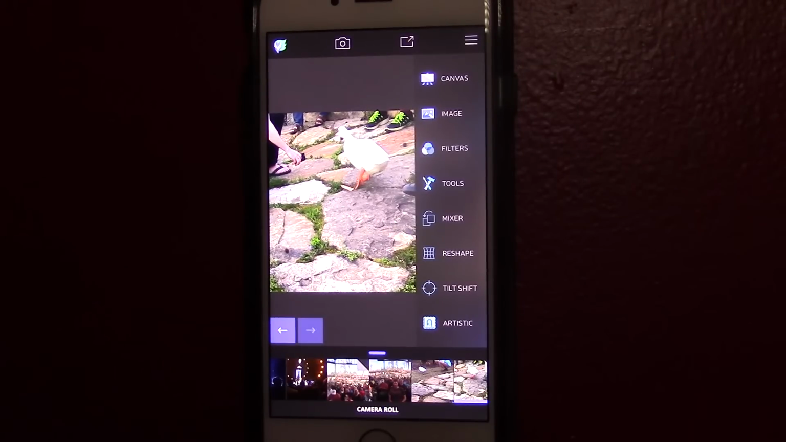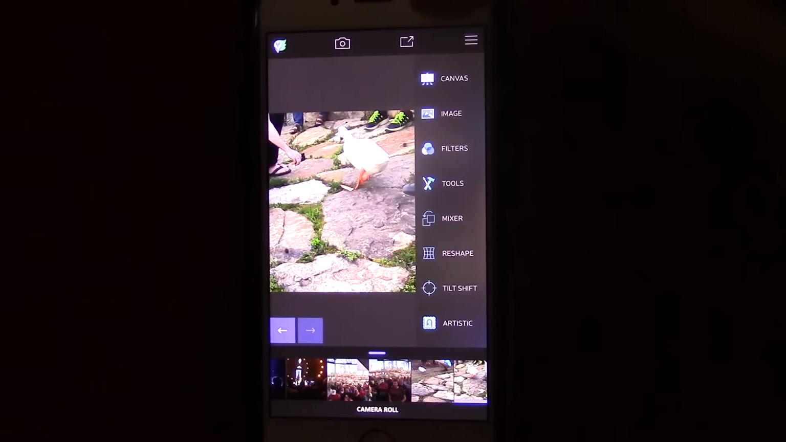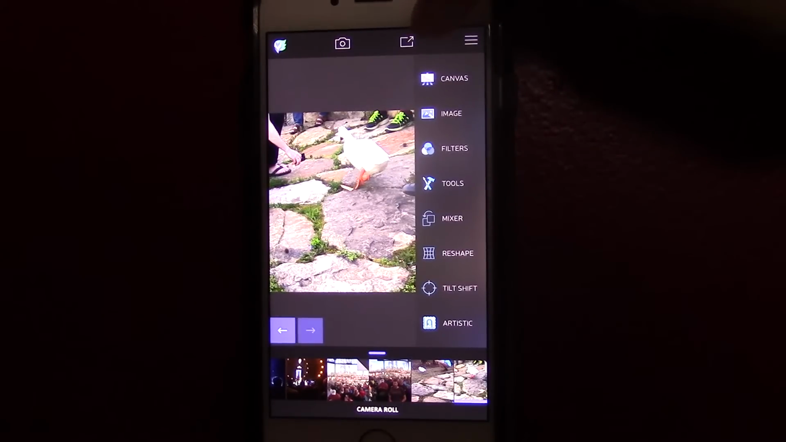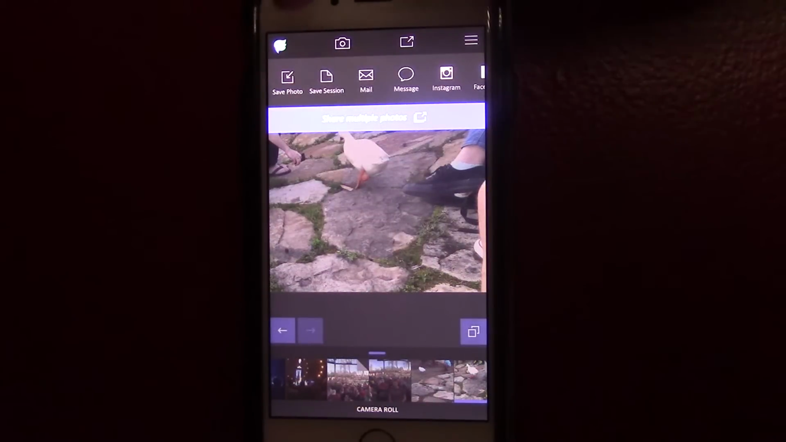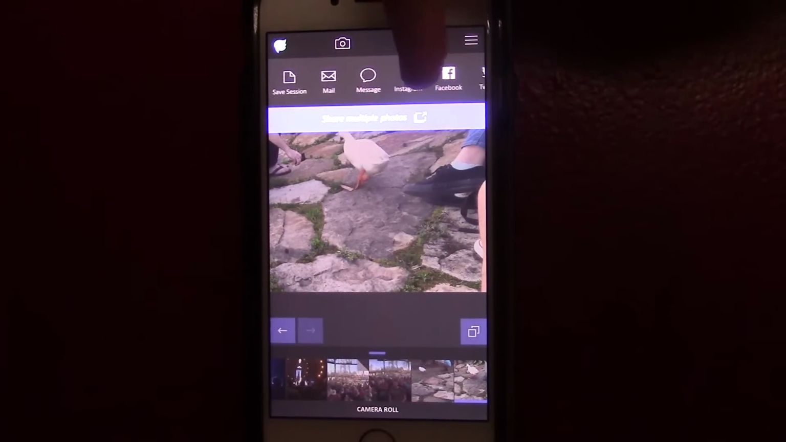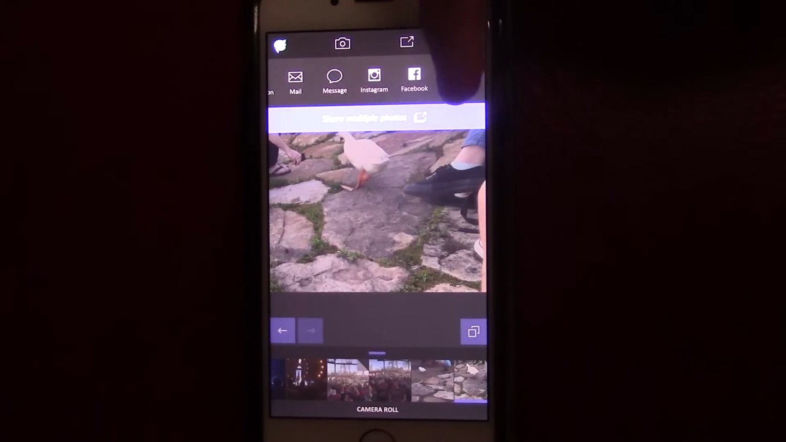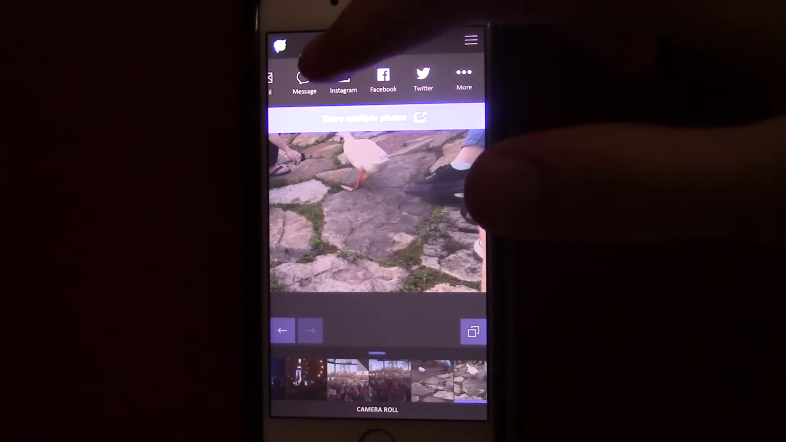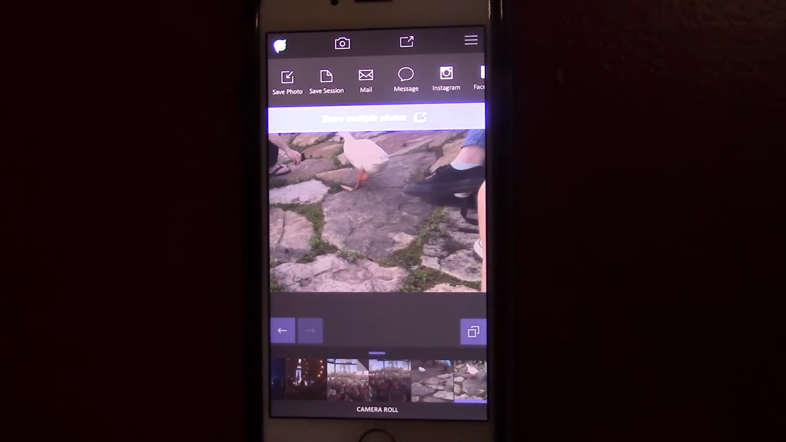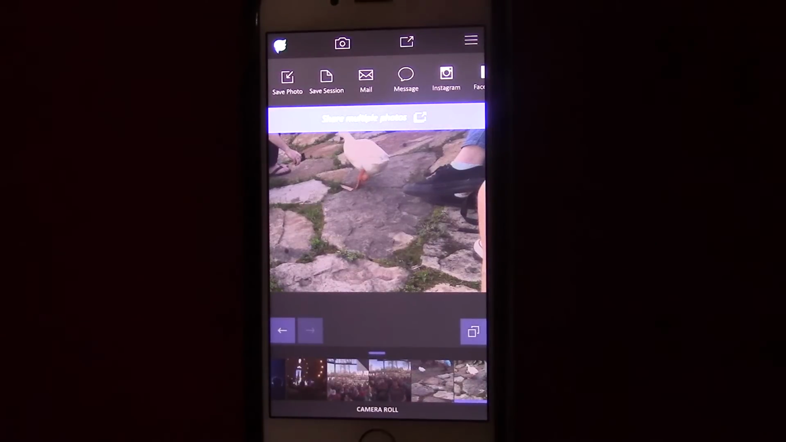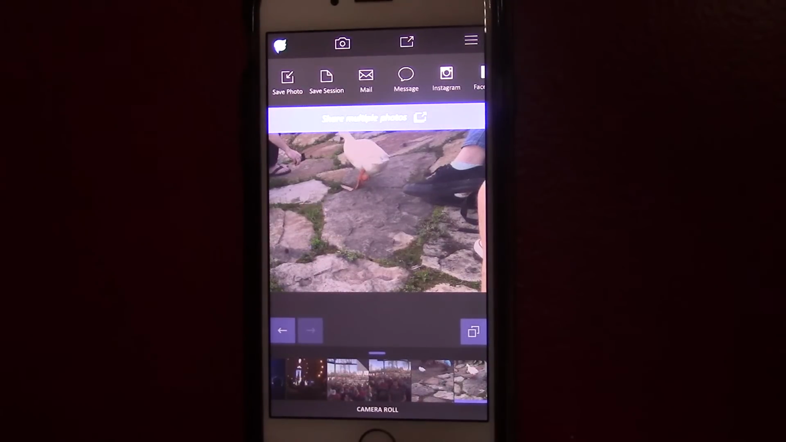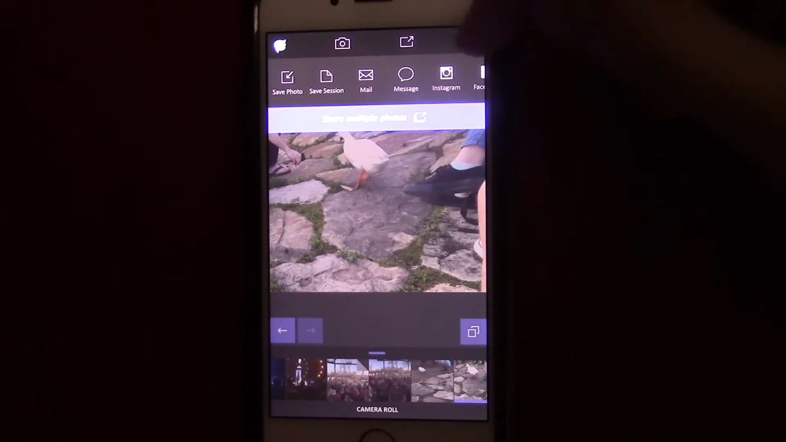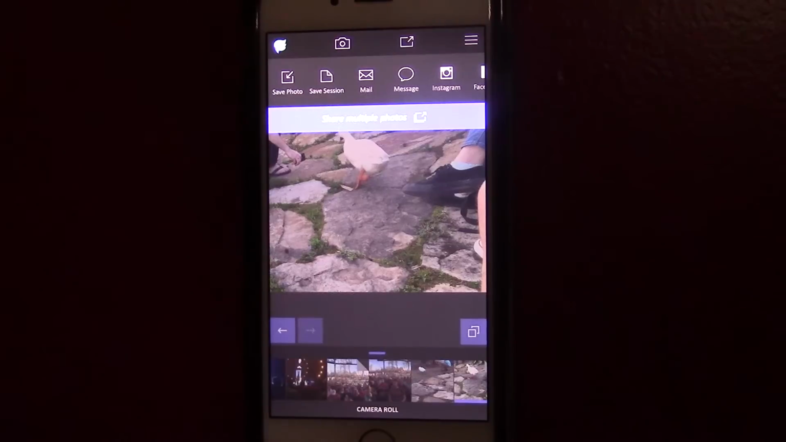So now, when you're ready to finally export it, you can click this little button right at the top here, and then you can either save the photo, save the session, you can mail it, message it to yourself or to someone else, or post it to Instagram, Facebook, Twitter, and then more will bring up all the other options that are available through the new iOS 8 features. And for save session, you can choose how many sessions you want to save. It automatically defaults to 10, but you can change the setting to more than that depending on your phone's storage capabilities.